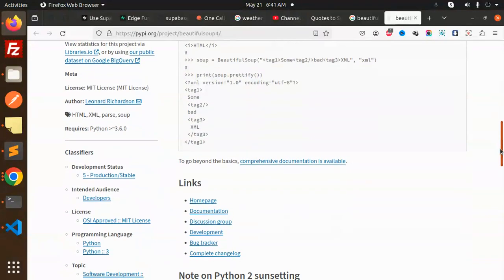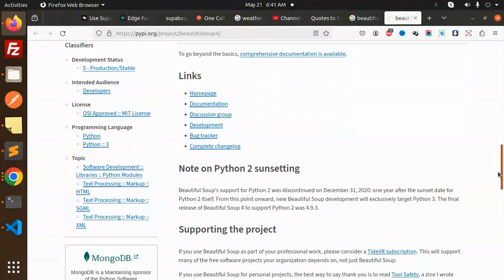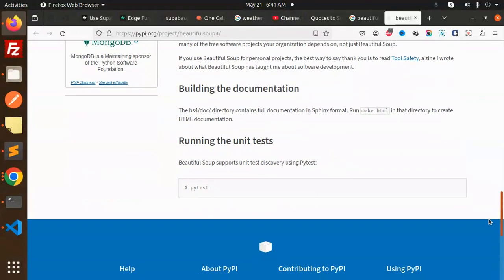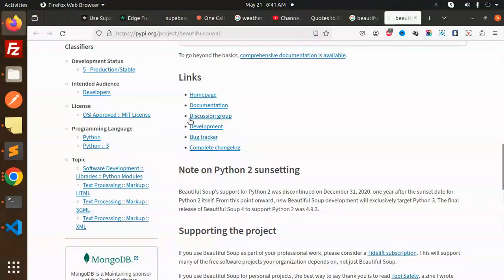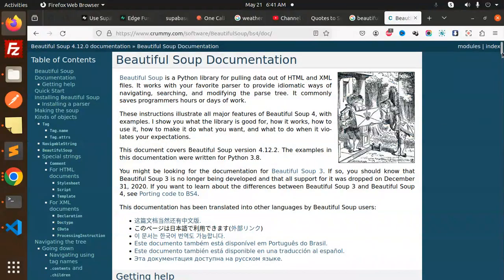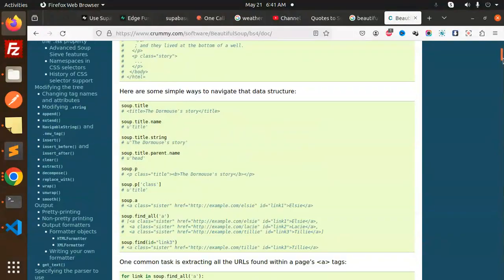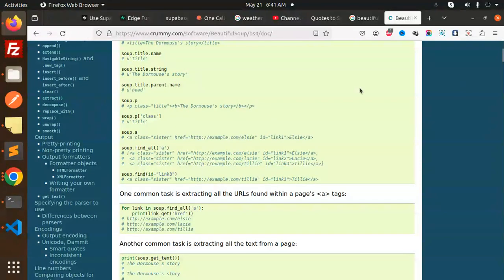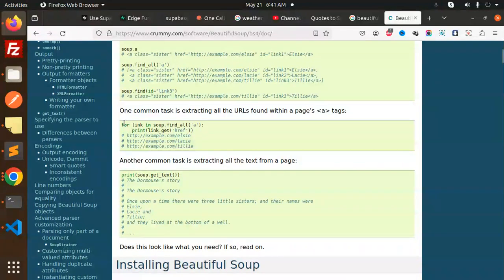Home page, project developers. I think documentation is there, so you can go with the documentation. Here you can see find all anchor tags, and some of the information. We have a loop: for link in find all, print all the anchor tags, with the code dot get text.